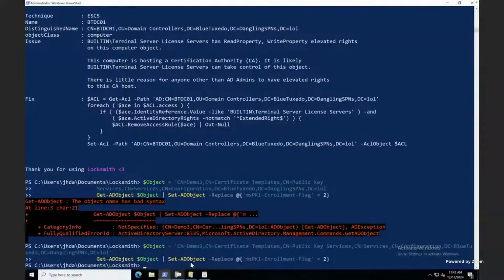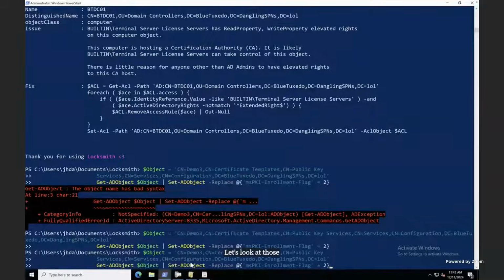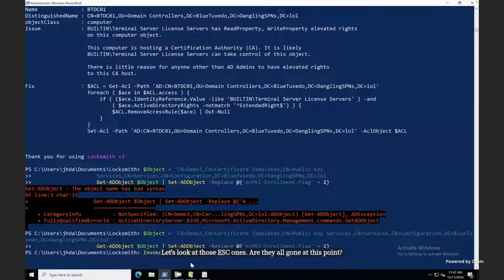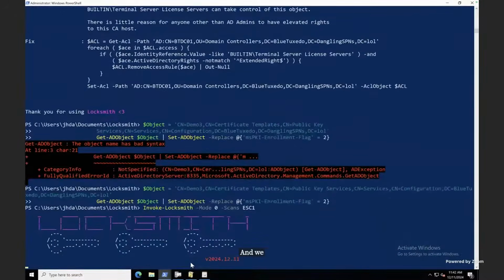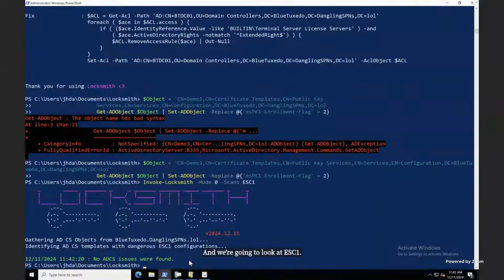Okay, so now let's look at those ESC ones. Are they all gone at this point? We'll look at mode 0 because we just want the facts, ma'am. And we're going to look at ESC1. No ADCS issues found. So what we have done there in demo 1, we removed the ability for domain users or authenticated users to actually enroll in that template. Cool. For the other one, we made it so a manager needs to approve every single request using that template.